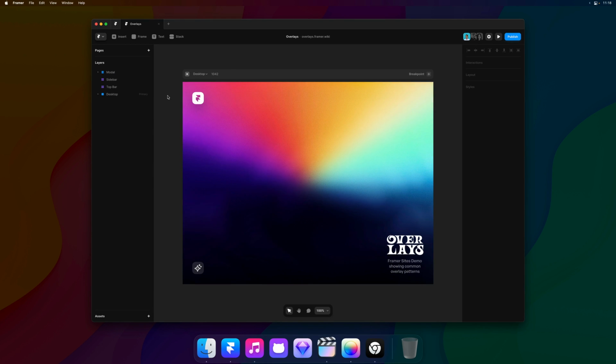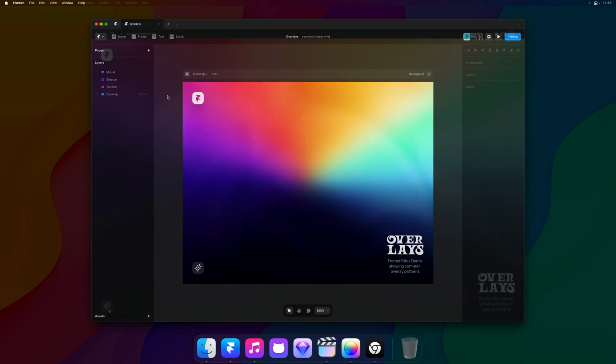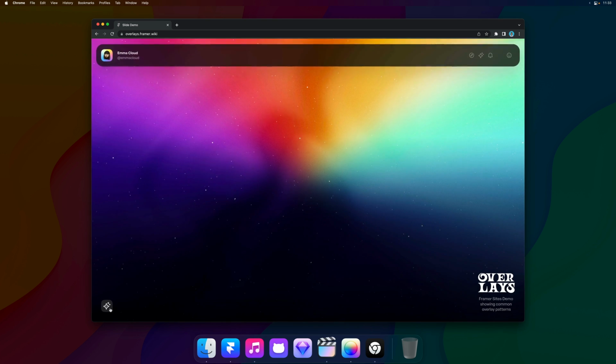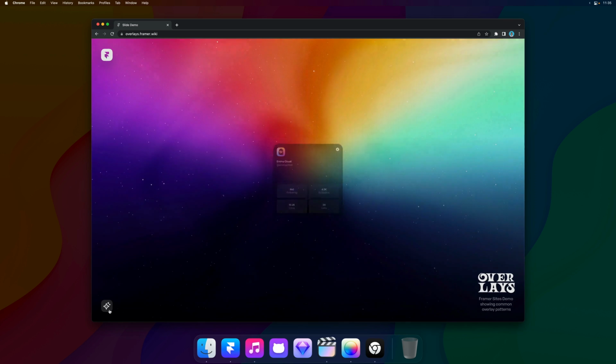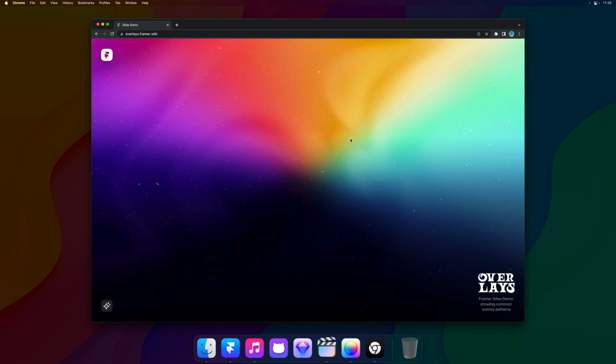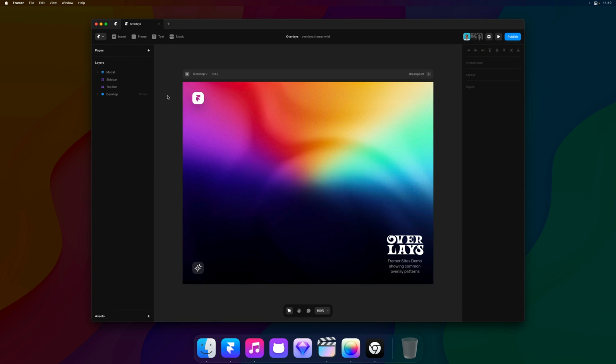Yo, my name is Benjamin, and in this video, I'll show you how to design overlays in Framer sites. I want to cover three patterns: a slide-in sidebar, a slide-in top bar, and a centered modal window. Let's start with our sidebar.